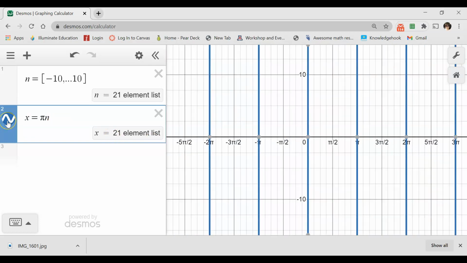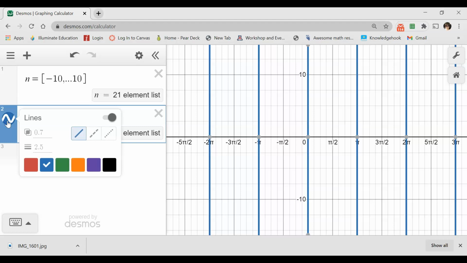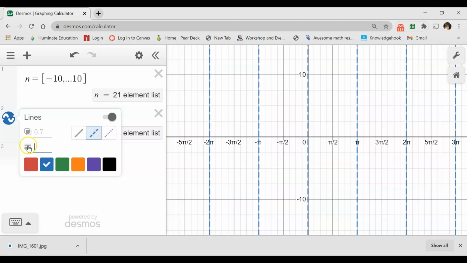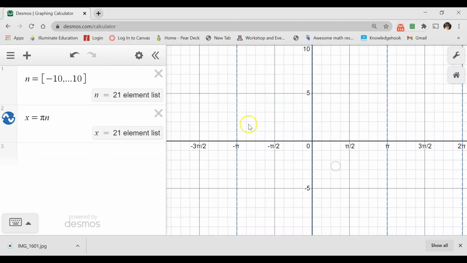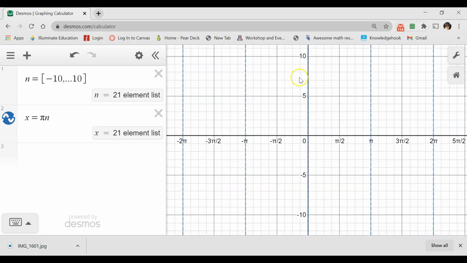Okay, now, but they're asymptotes. So here's how we're going to switch it so that it's a dashed line. Just click on that blue dot and change it to a dash line. And also, let's make it a little bit skinnier. Here is the line thickness. Let's go ahead and just make it 1. Let's try 1.5. And you can see that what happened there is that it graphed multiple asymptotes across my graph.